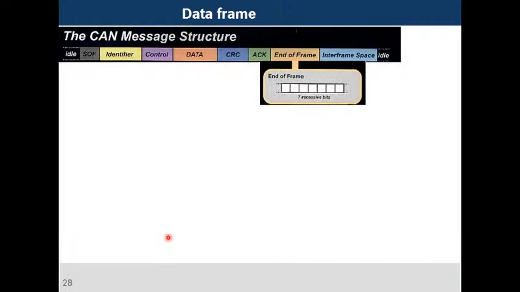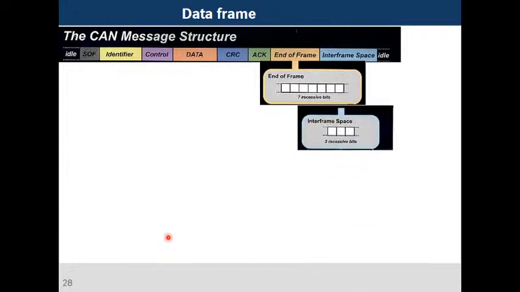The end of the frame is 7 recessive bits continuously. Then the interframe space is 3 recessive bits transmitted. The interframe space is like this: once one frame is transmitted, the bus needs a little gap to identify the next frame. That is called the interframe space.